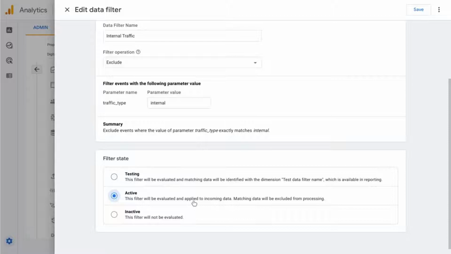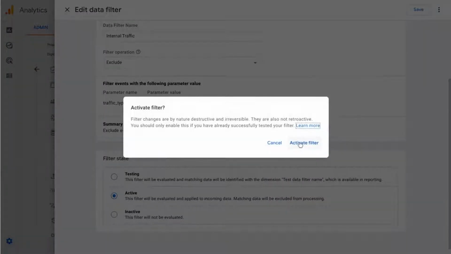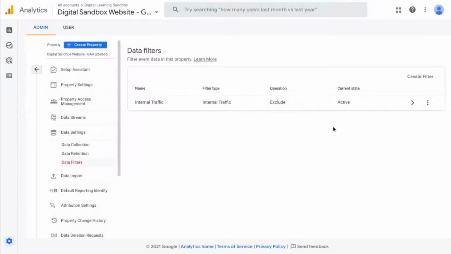That way, it'll filter out any incoming data from this GA property that meets the internal traffic rule. So save and confirm to activate the filter. And now your GA4 property is excluding internal traffic.